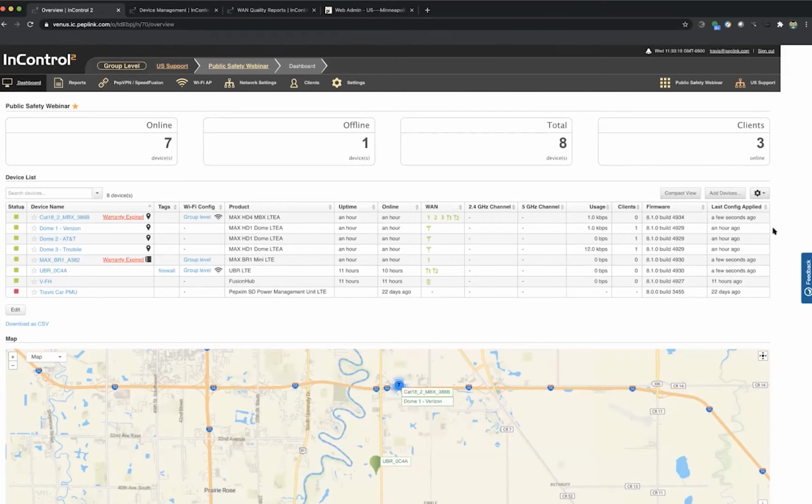So this is very real time, right? This is a real-time management system. This isn't going to take minutes or hours to roll out. This is pretty much instantaneous.